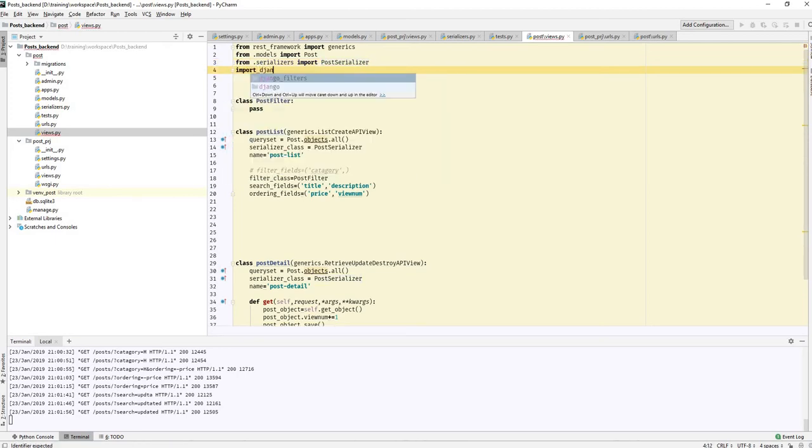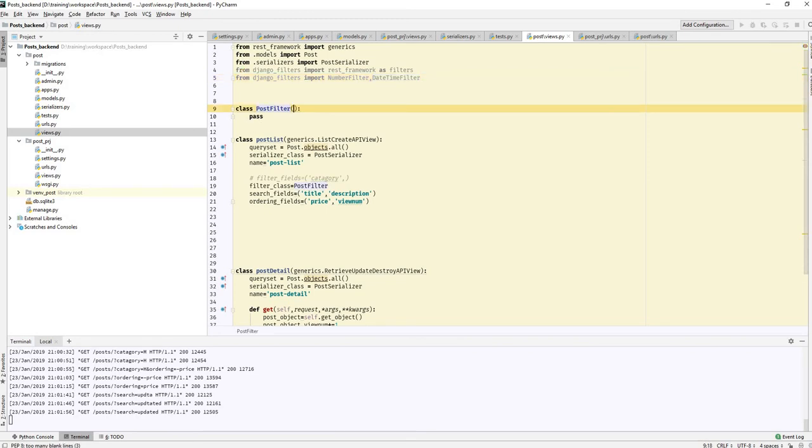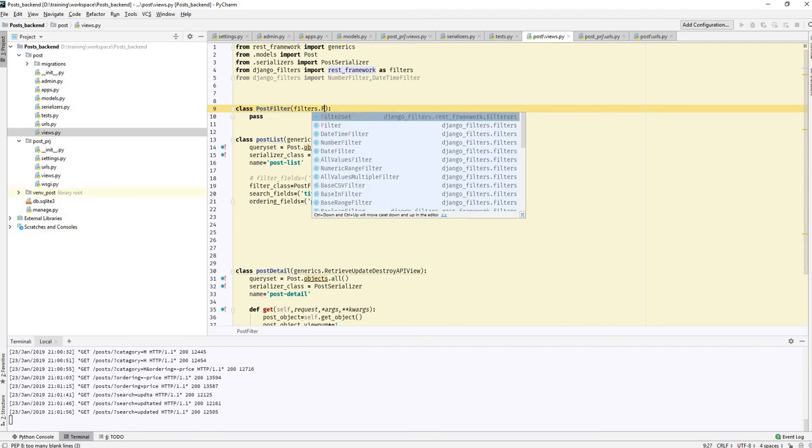Import Django filters, and then from Django filters, import REST framework as filters. Okay, the other one would be from Django filters again, import number filters and date time filters. Okay, so now rather than getting the field, we're defining the class, and that class would be subclass from filters, and this is the filters we define, and then here filter set.